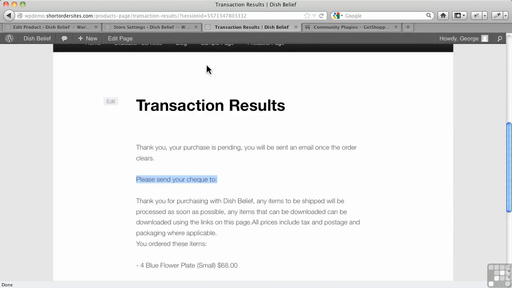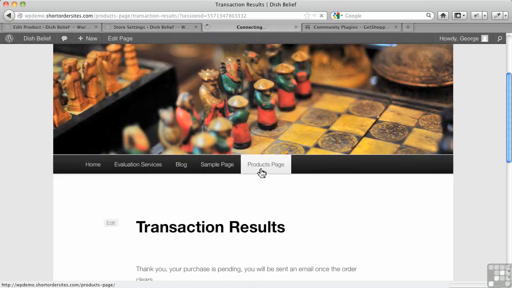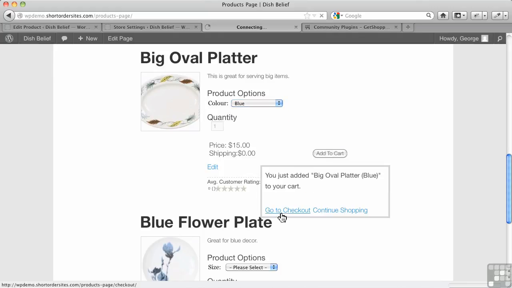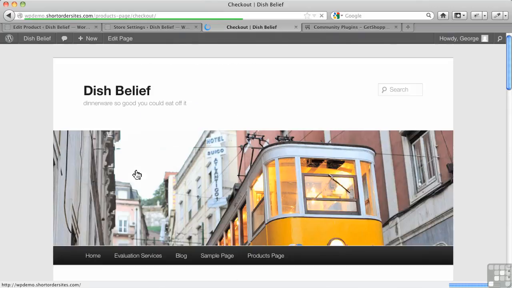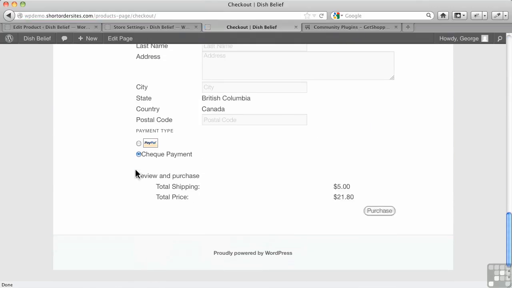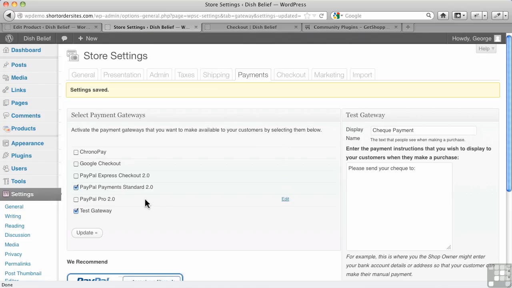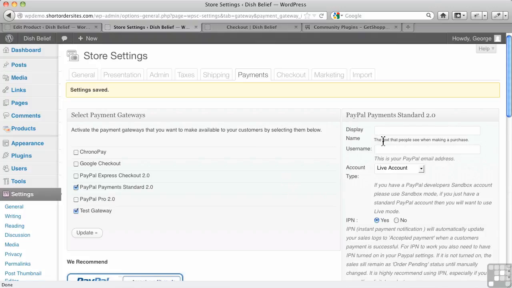Let me go back here to our products page. Let's add this to the cart. We'll put a platter in there. Whoops. Let's choose a color. And we'll go to checkout. Okay, so let's see now when I enter. Where are we here for PayPal? Now with PayPal, one of the things I have to do here, we go over and edit. I would need to put in my PayPal email address. So let's put that in.